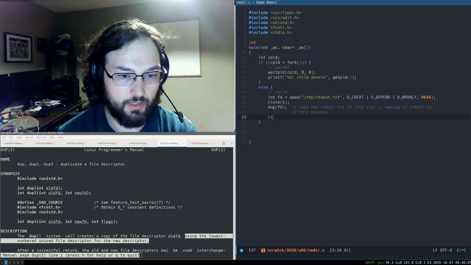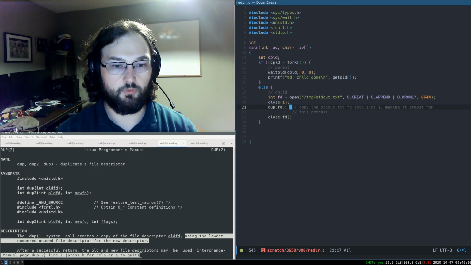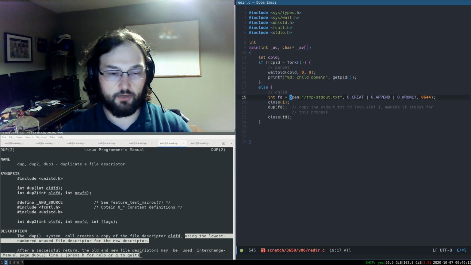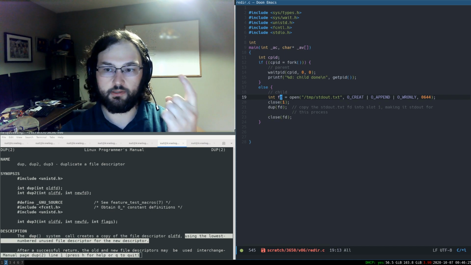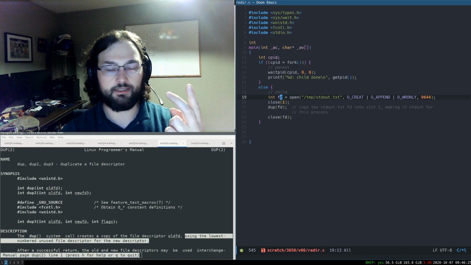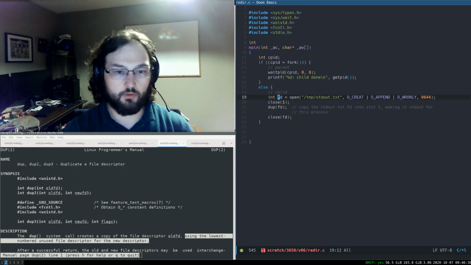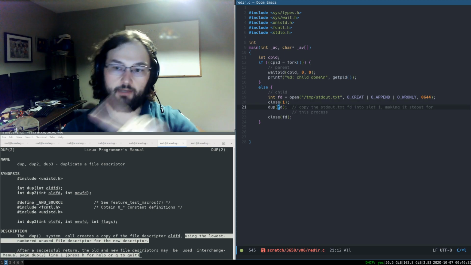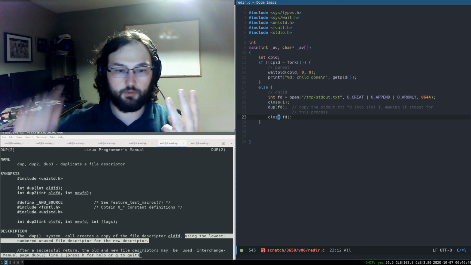Once we've done that, we can actually close fd because we have a copy of the open stream to standardout.txt. So we can close the file descriptor that was in fd. This is the integer 3. We know 0, 1, and 2 are taken by default file descriptors. So if we open another file, it's going to be 3. We duplicate it, it becomes 1, we close 3, and now this process has 3 open file descriptors.